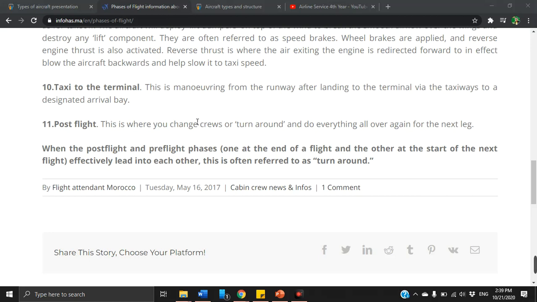That's the phases. Those are the phases of the flight. Okay? So that is the end of our discussion.